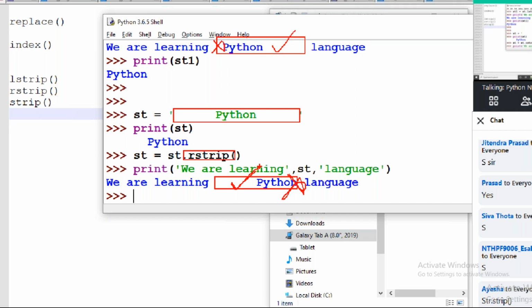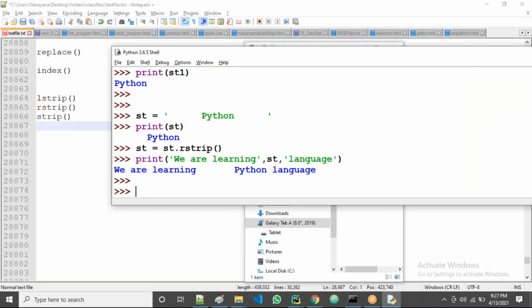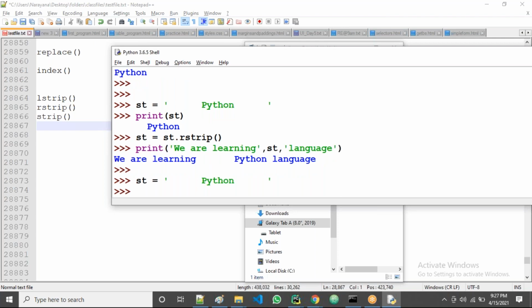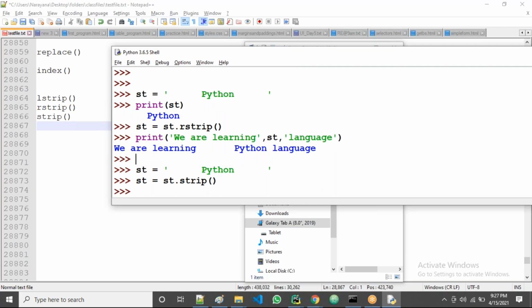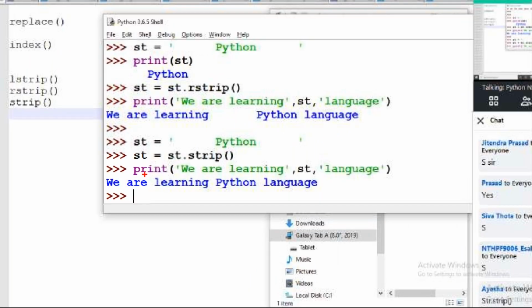I want to remove both the sides. Then I take the same string again, the same string. Then we'll take st dot strip, into the same variable, st equal to st dot strip. Now I am going to call the same print above. Now all of you observe.